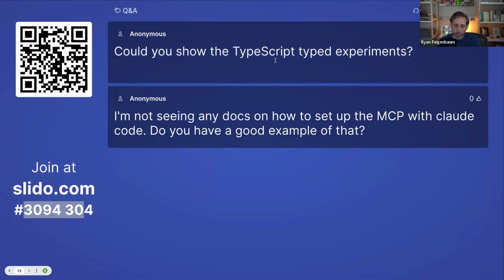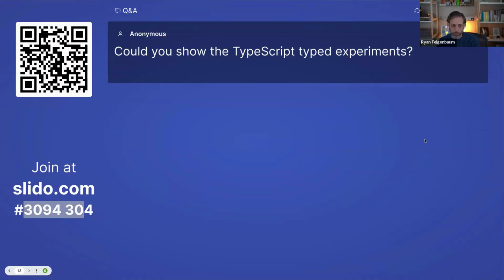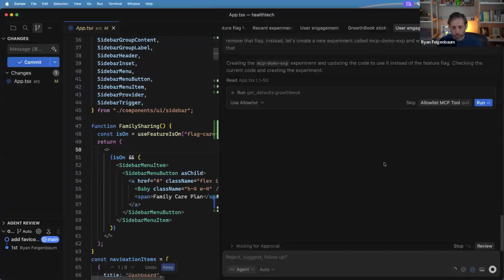All right, so there's a request for the TypeScript types. We'll see if we can get to that. To set it up with Claude Code, I will update the docs later today to show that. It is pretty similar to what I've already shown, but I will update the docs later today and show you how to do that. But it does work very well in Claude Code as well. All right, let's come back here.